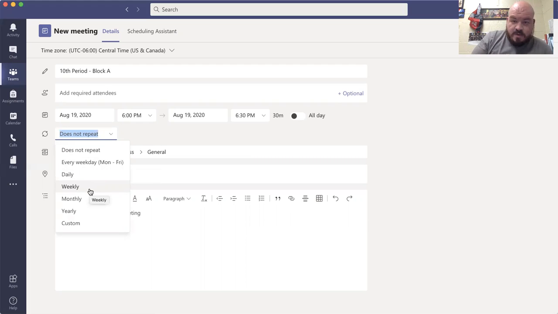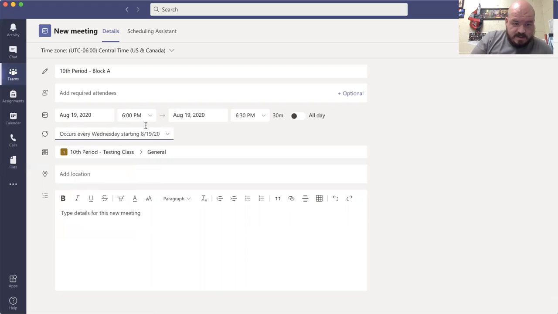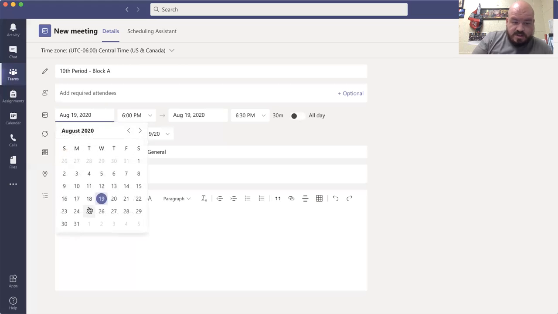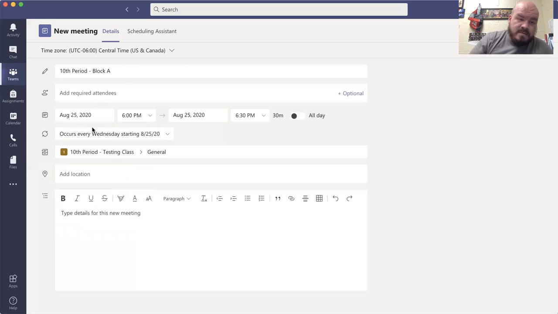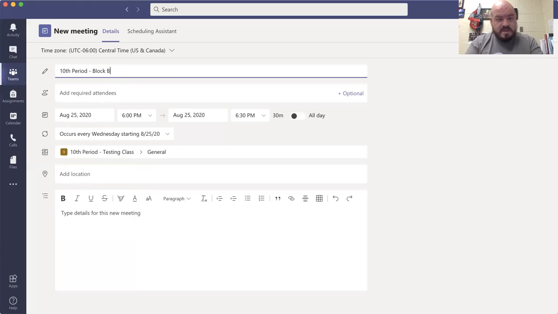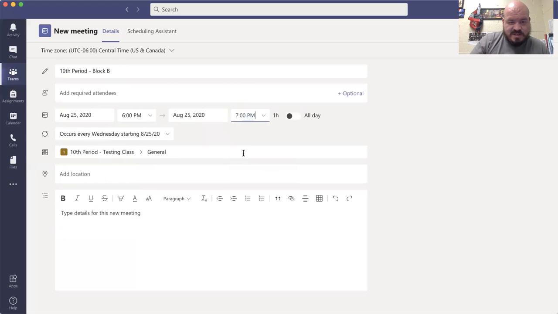So you can set this up weekly starting on, and I'm going to start Tuesday next week. So this is actually going to be block B. Tuesday starts block B. And for the time being, we're just going to do 5:30 to 7, because that's 90 minutes. And you don't have to add a location or show details.